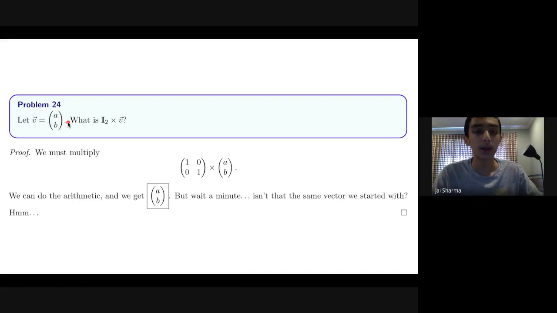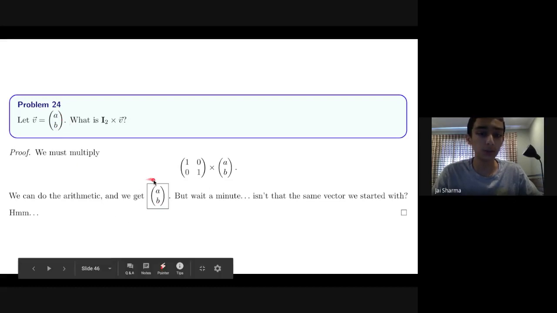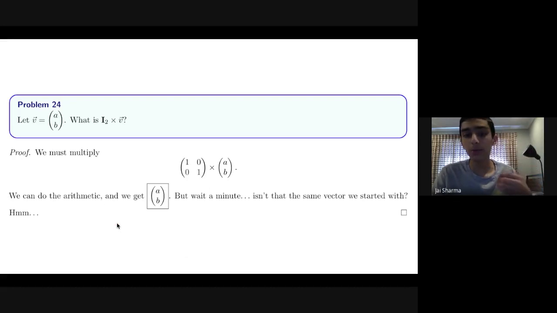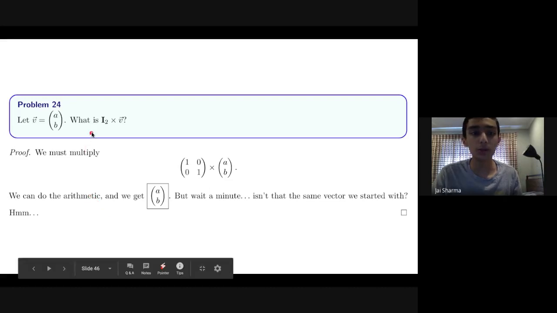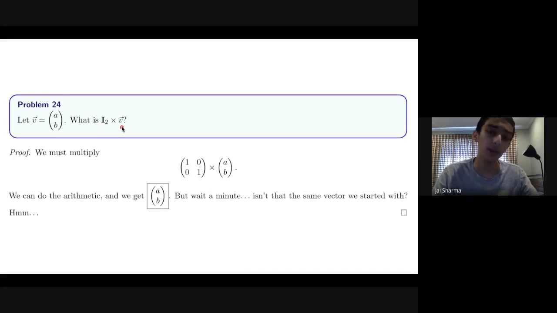So the identity matrix is really special because if you multiply the identity matrix by anything, you'll actually end up with that same thing. In this example, we multiplied the identity matrix by some vector v, right? Then we found that we actually ended up back at v, right?